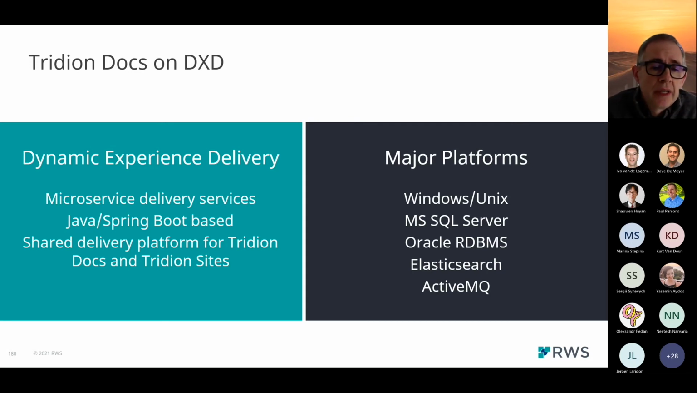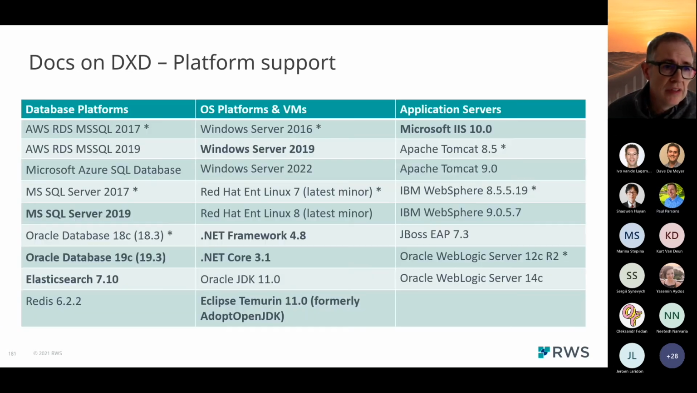So it's supported typically for Docs customers on Windows and Linux in terms of running the service. They are just Java based, so they run anywhere. Typically used either with SQL Server or Oracle. We also have an Elasticsearch cluster sitting underneath to support the services, and we use ActiveMQ. For this upcoming release, there's a slide here just showing the full set of supported architecture by the platform. I've highlighted the ones that are typically used by most Docs customers here.